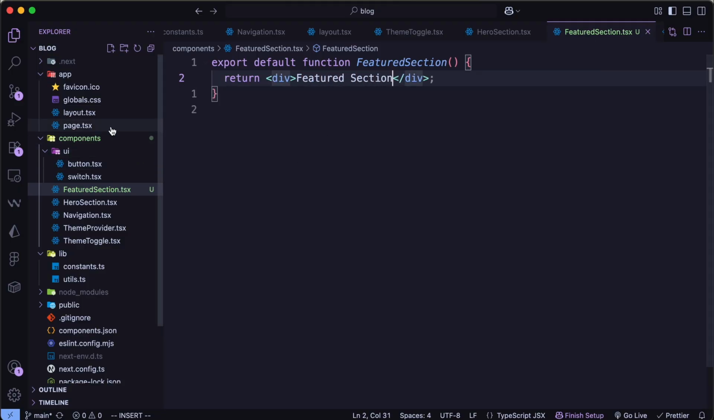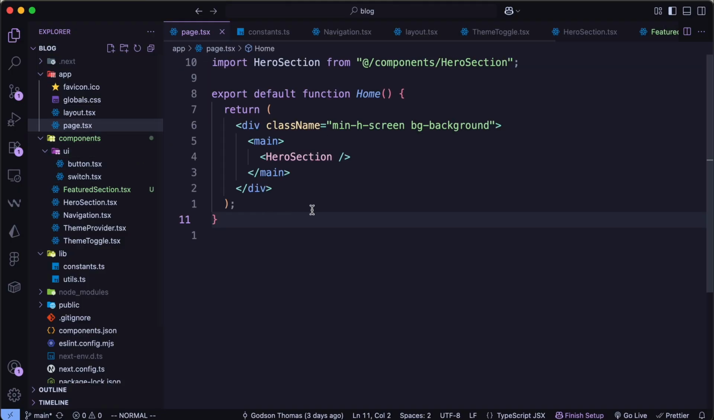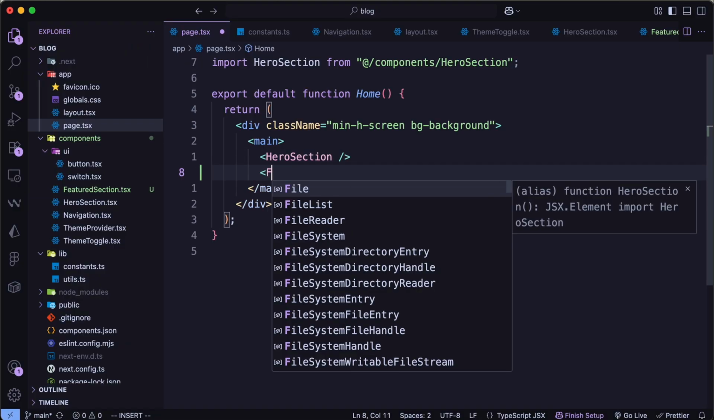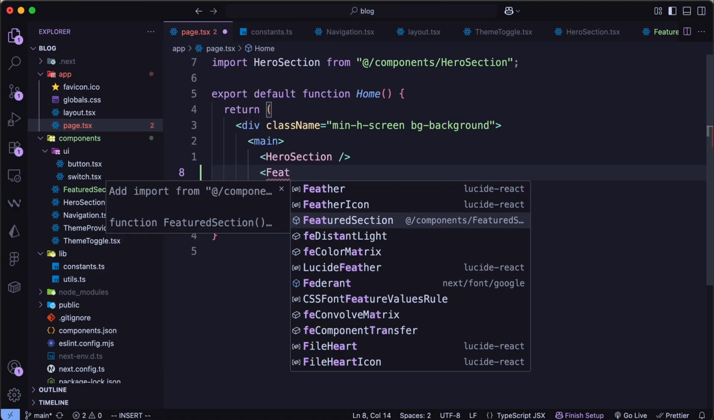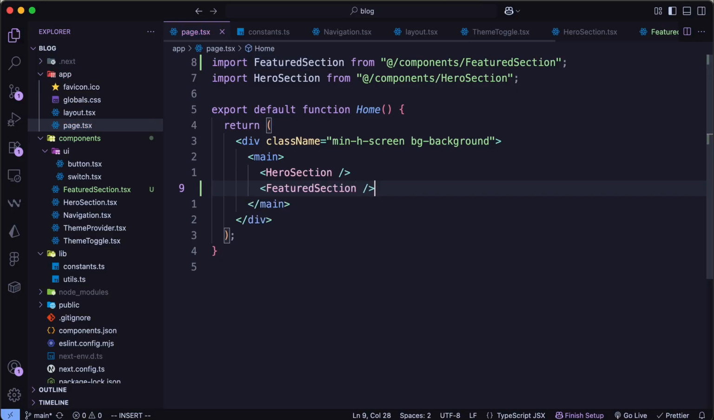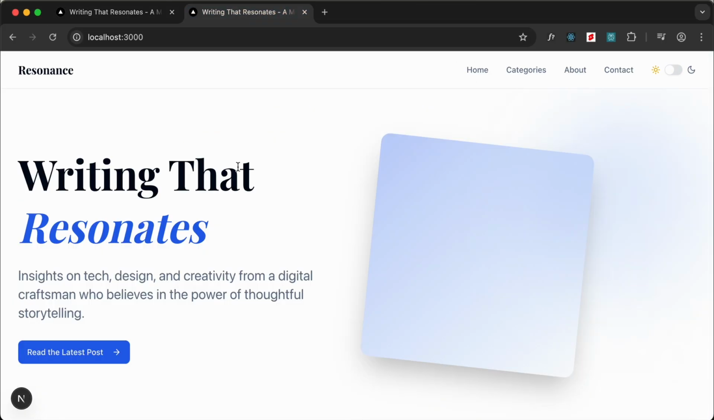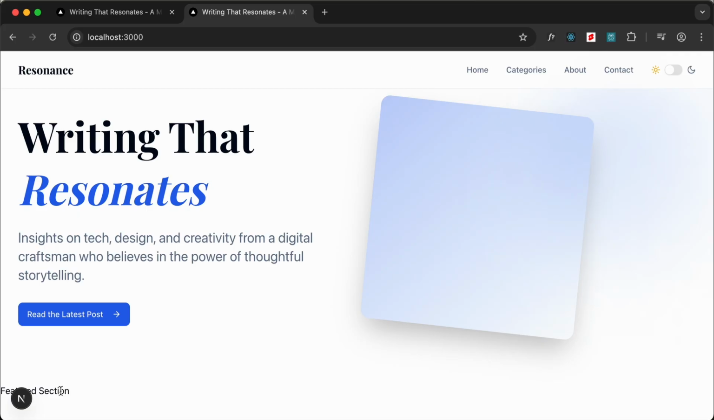And let's add this to our main page. So here in the page.tsx file, after the hero section, let's go ahead and type featured section. And let's import it from components featured section. So now if you go back to our page, if you scroll down, we can see that we have the featured section displayed over here.